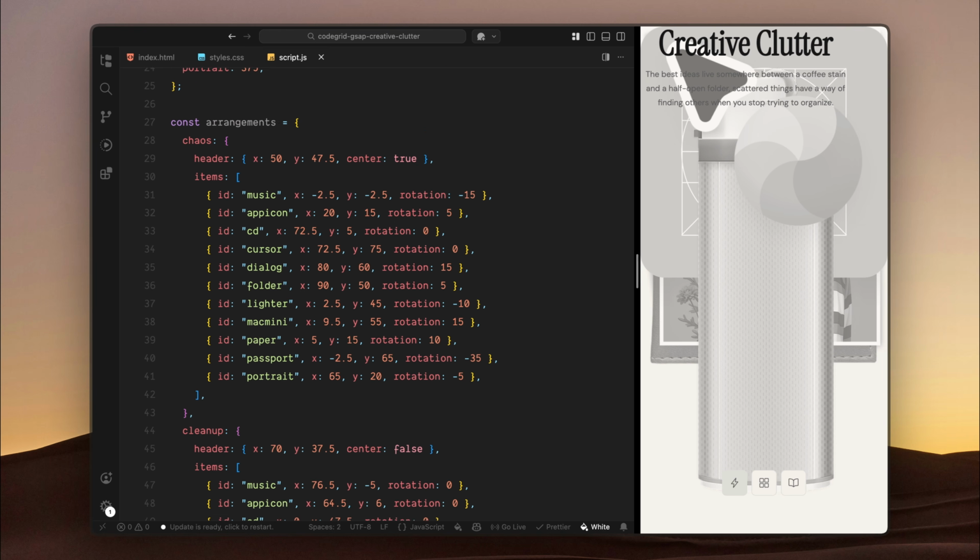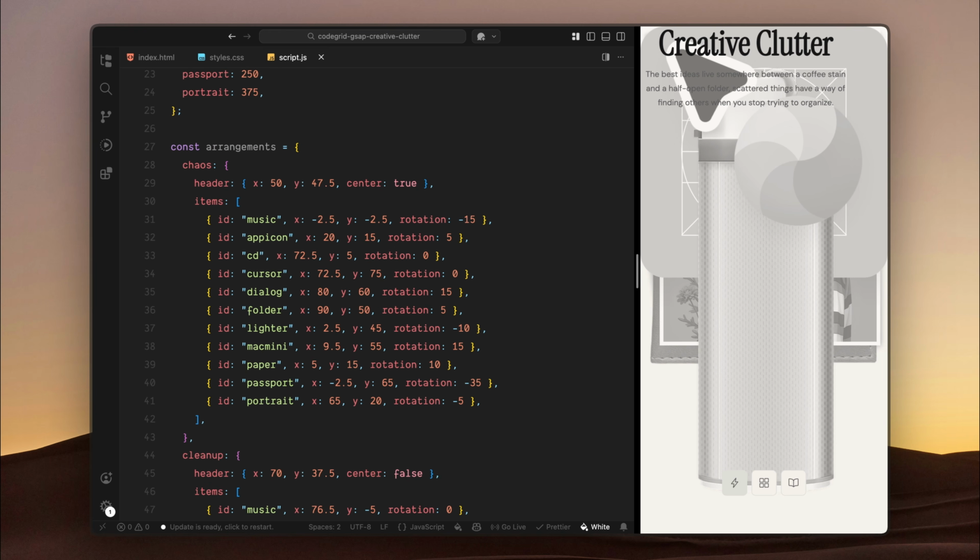Now here is the main piece of data that drives the entire layout. We need an arrangements object that defines the exact position and rotation for every item in each of 3 modes. Each mode has a header config with an X and Y position and a center flag that tells us whether the header should be centered at that point. And then it has an items array where each entry specifies the ID, the X and Y position as percentages of the desk container, and a rotation value in degrees.